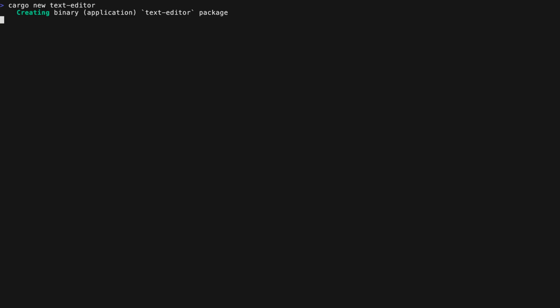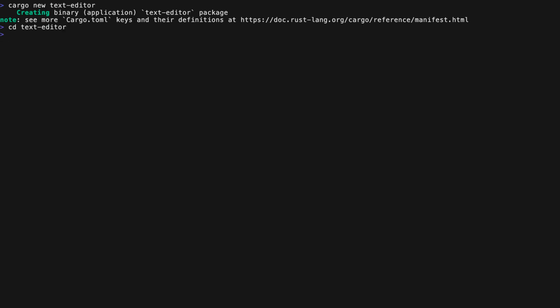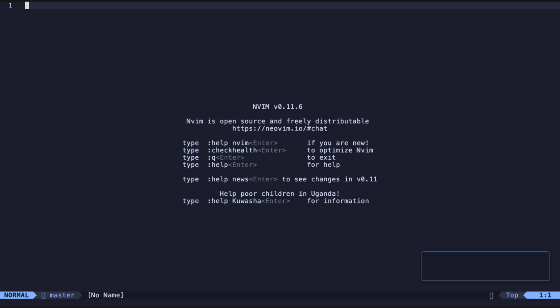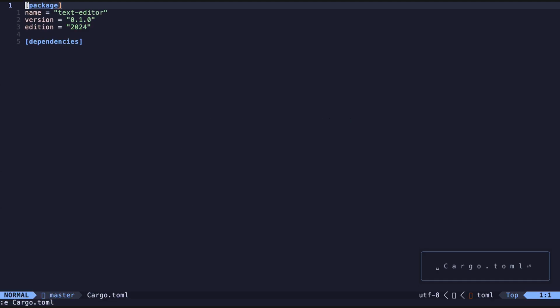Create a new text editor project with Cargo. Change into the project directory. Open neovim to start coding.